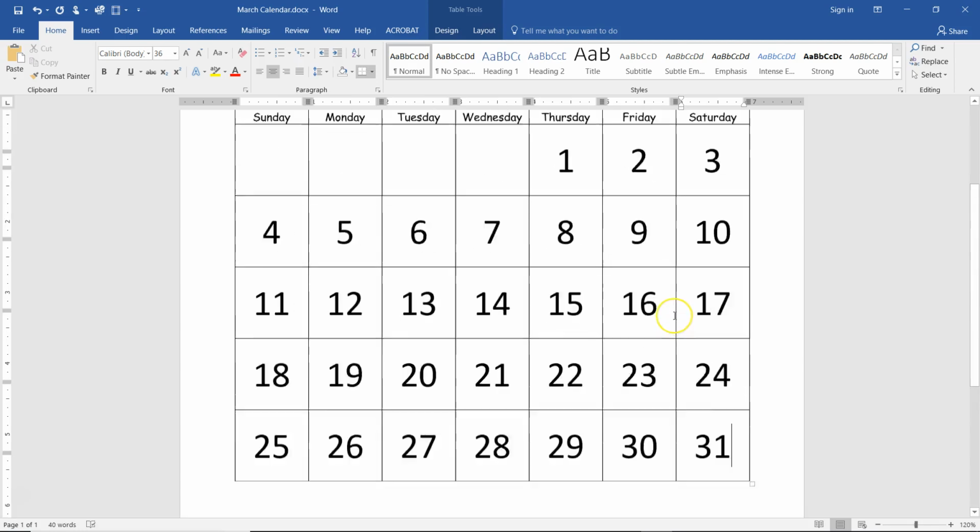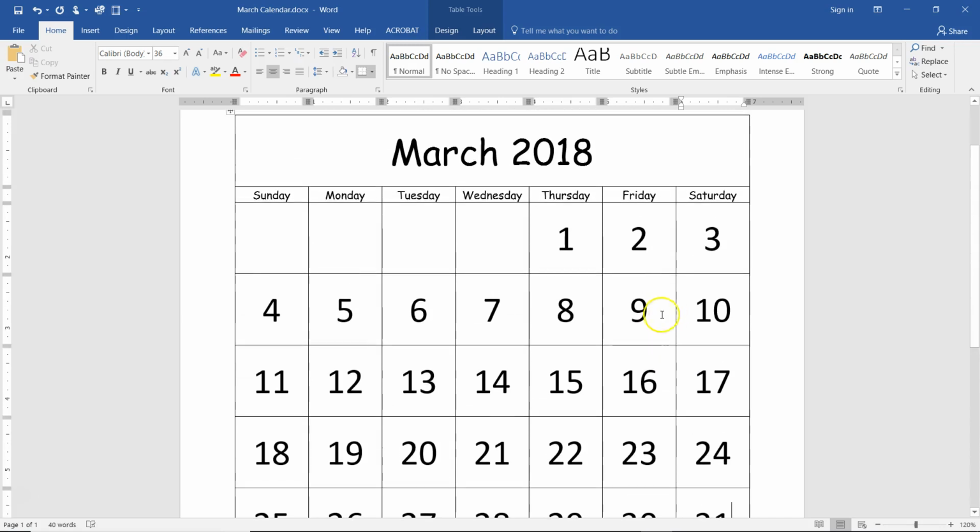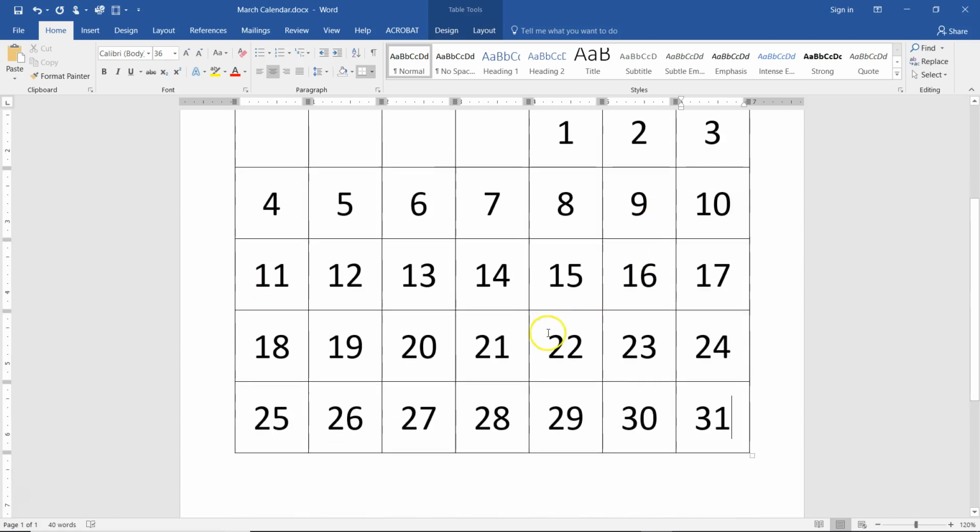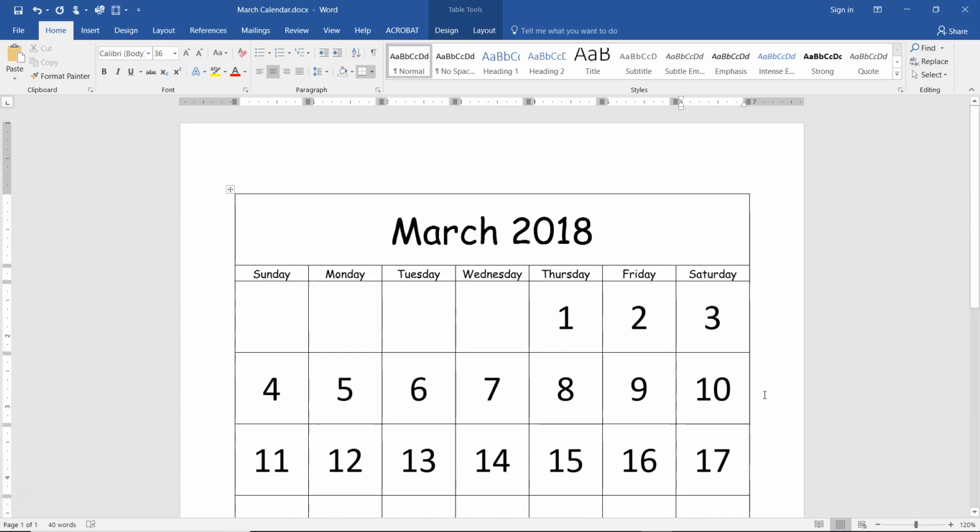Okay, so now you might have noticed as we did this that when it got to the end of the row, it just shifted down to another row. If for some reason we needed another row, all I'd have to do is hit tab, and Word would automatically create that next row. But right now, we have got a viable calendar. Okay, this is a usable, functional calendar.